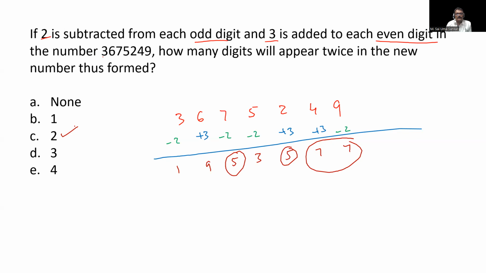Okay. Now, no need to write all these things. See, here 2 is subtracted from each odd digit. So directly write down this answer: 2 is subtracted from every odd digit and 3 is added to every even digit. So 3 becomes 1, 6 becomes 9, 7 becomes 5, 5 becomes 3, 2 becomes 5, 4 becomes 7, and 9 becomes 7. So what happened? That is equal to 5, 5, 7, 7. Here 5 appeared 2 times and 7 appeared 2 times. So what is the answer? Answer is equal to 2.